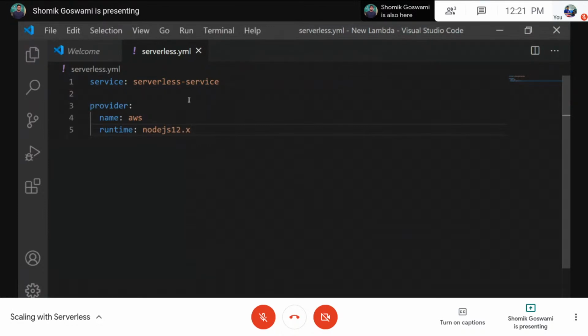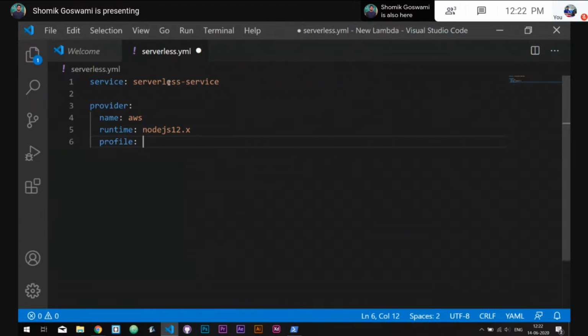Let's talk about this provider section. We can add a couple of more properties here, namely profile, in which you have to type in your AWS profile name. It's sort of like credentials. This is basically for AWS permissions. This will matter when we deploy a Lambda function onto the cloud. It's not that big of a deal right now because we're just invoking everything locally, right?